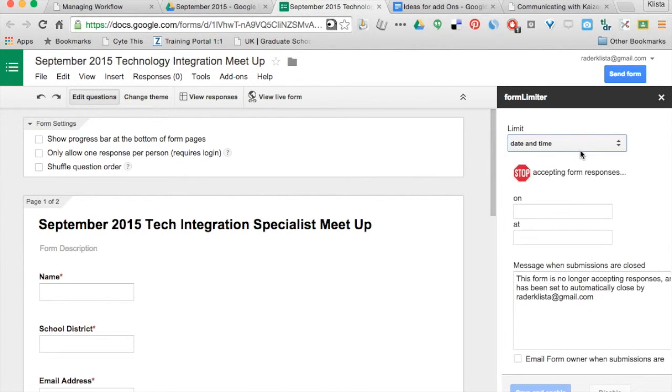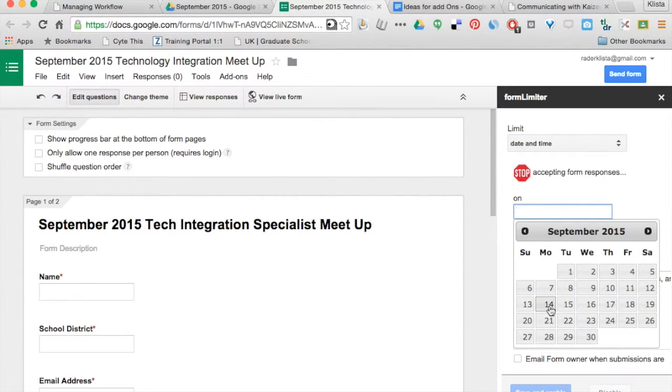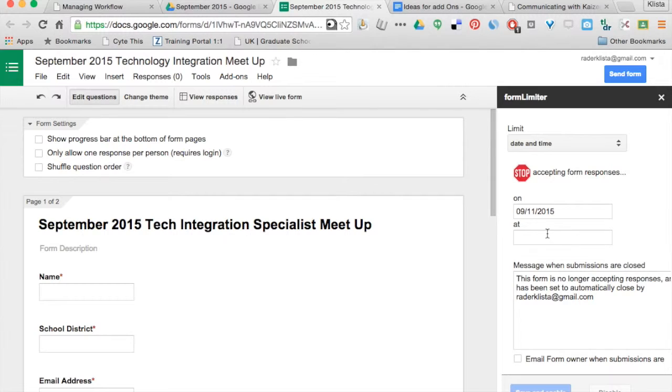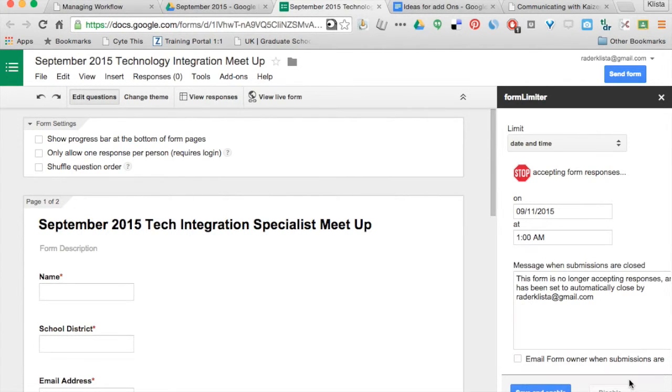Here's the date and time. If I wanted, this is going to take place, I think, on September 15th. So if I said I did not want to take any more responses after September 11th at, let's say, 1 a.m., just leave it just like that.